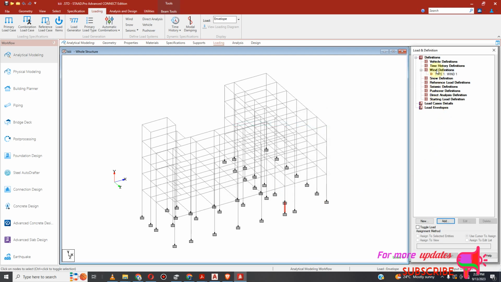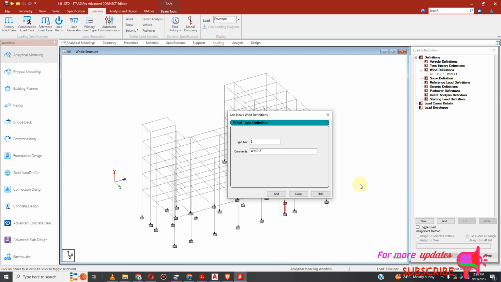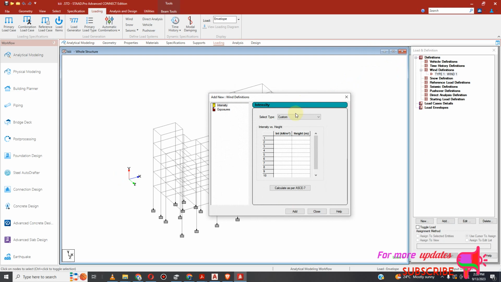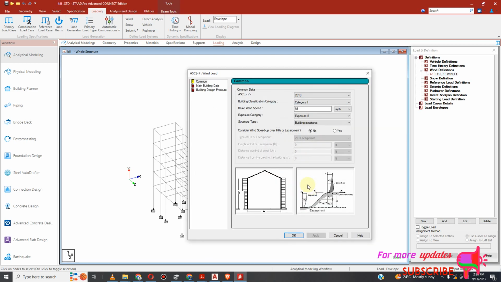then close. Then I will highlight again, click wind definition, then add. Okay, then add. Now I need to generate wind. I will generate it using the ASCE, so calculate as per ASCE.